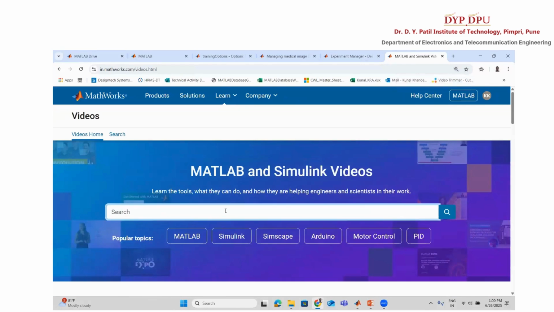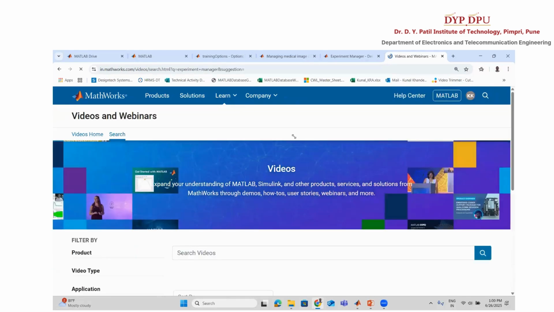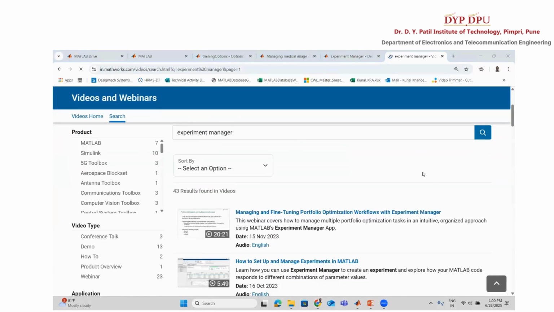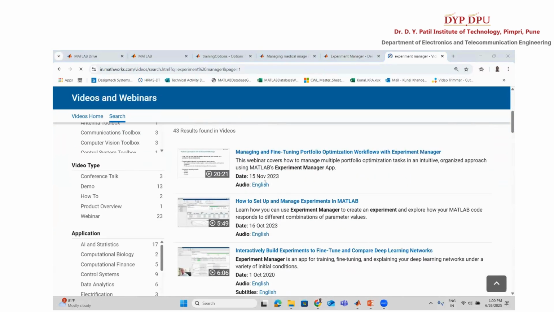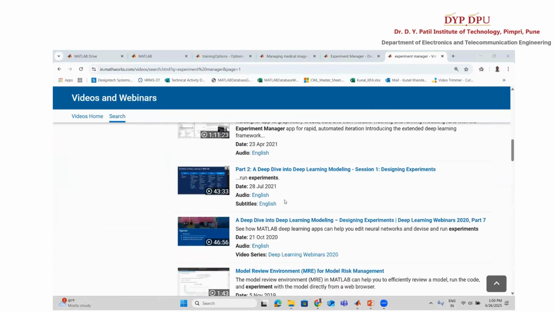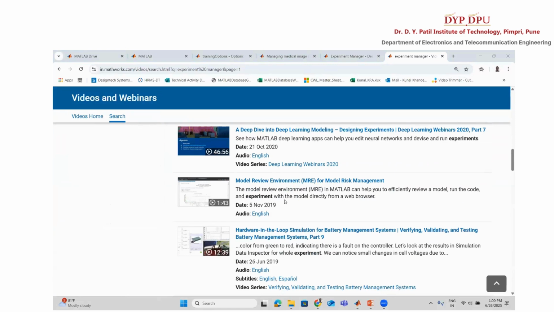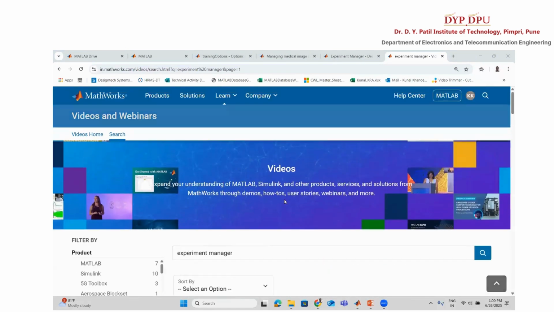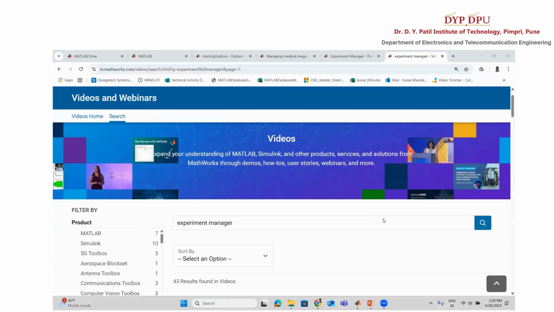So you can type over here experiment manager. You can see you will get links like this: managing and fine-tuning portfolio optimization workflows with experiment manager, and all such videos are available. So this is with respect to the MathWorks videos that are available online. And if you're looking for documentation, I have already shown you how to access the documentation. If you want, I'll share this link later on after the session.